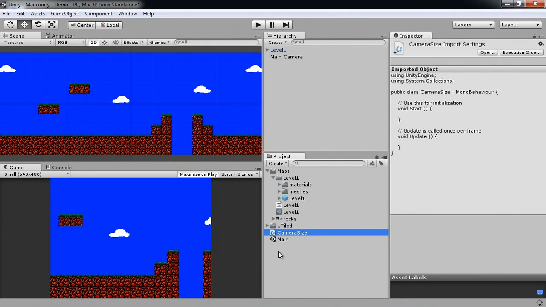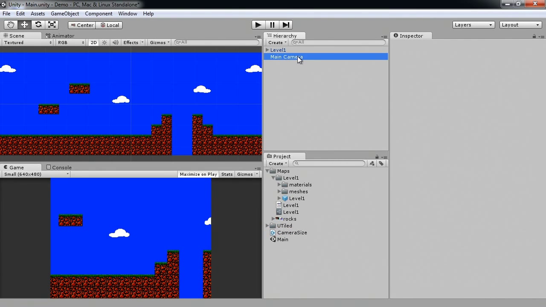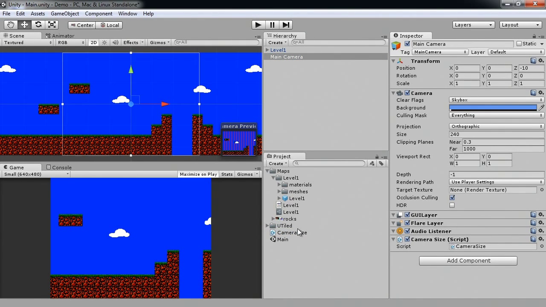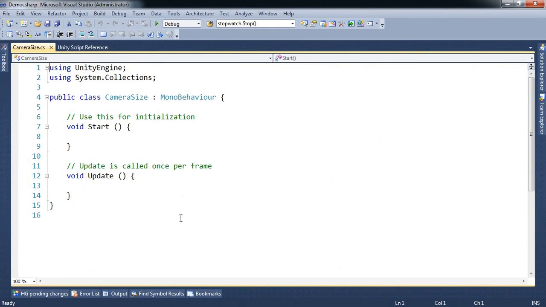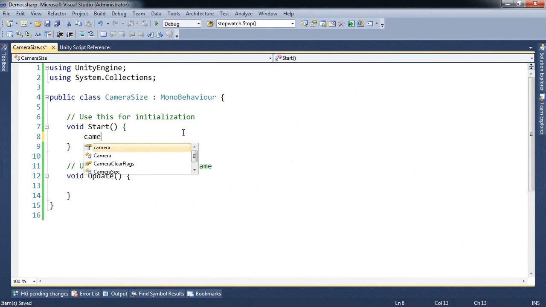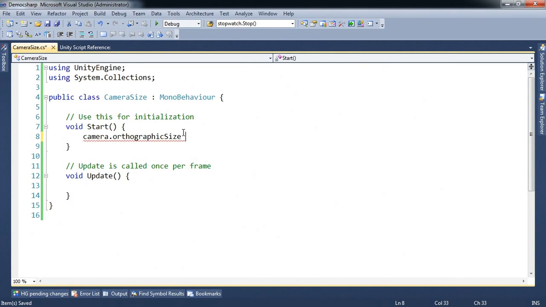I'll call it camera size. I'm going to drop this camera size script on my camera, and then open this up real quick here. And so what you want to do is set the camera orthographic size. It's just called size in the editor, but it is the orthographic size property, to screen width divided by 2 divided by the pixel aspect ratio, which in our case is 1/1, so we can just leave it out. But if you had adjusted that, you would need to add that in right there.